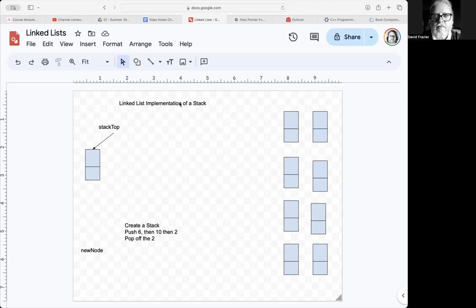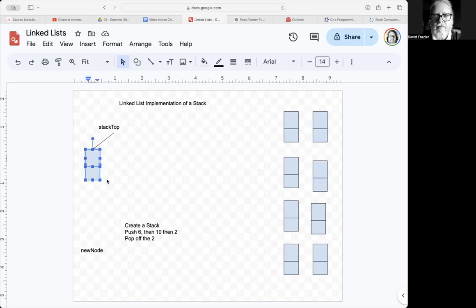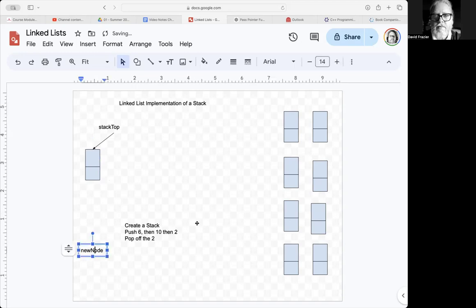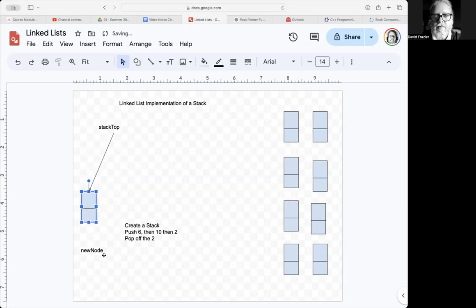But first, we have a picture here. I want to create a stack, and we're going to use a stack top variable like we did before, but this time it's going to be a pointer to a node, or a node type. When we push the first time through, we're going to check, is it an empty list? If it is, we're going to create a new node first. Stack top would point to nothing to begin with.